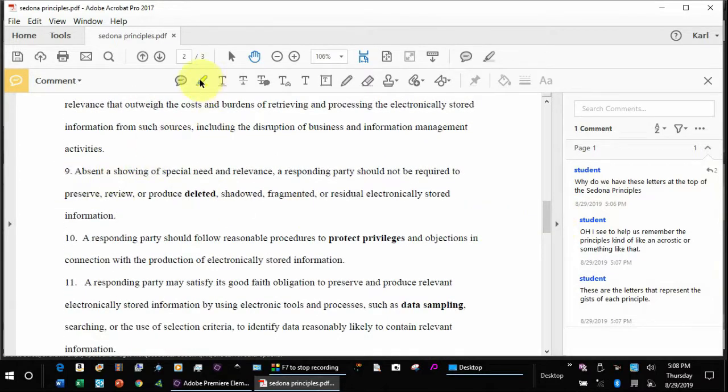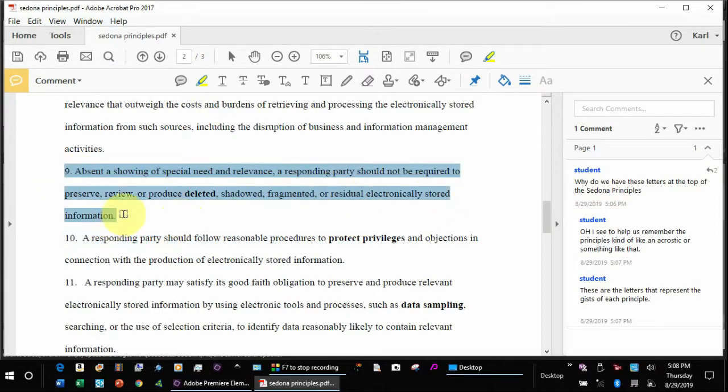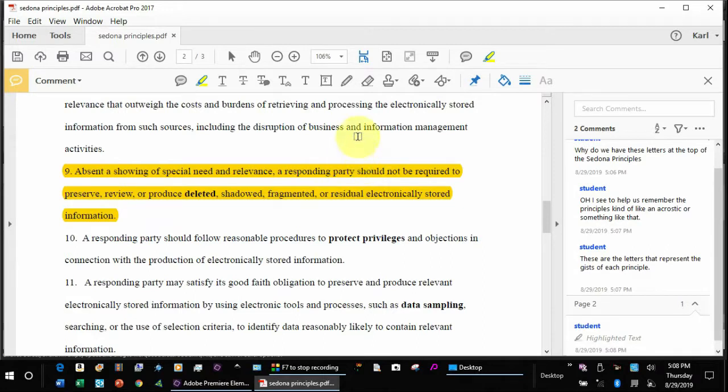So now I've got a couple here. I can save this PDF with the comments. The student could come back and say, oh, I see, to help us remember the principles. Yeah, kind of like an acrostic, something like that. Okay, so you can see then you've got a sequence of comments over here.